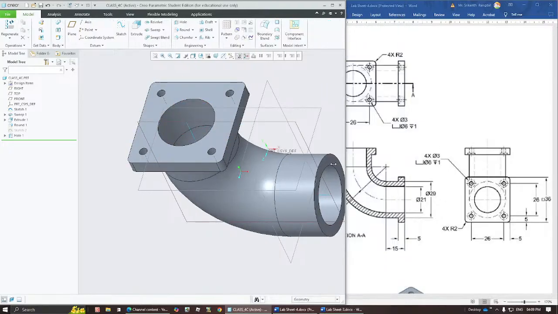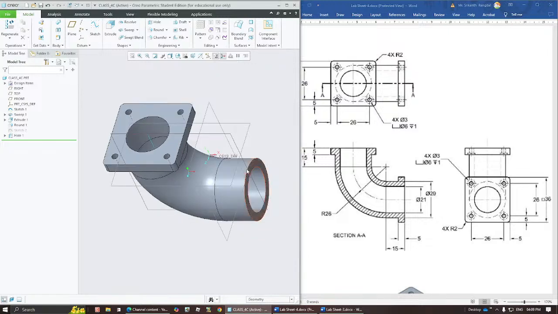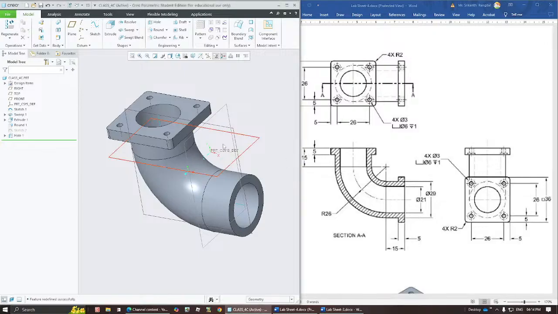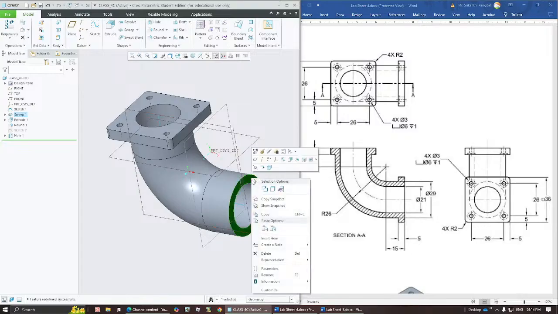So now the same set of features need to be applied on this side also. Okay, so a shortcut is also available. For that, what we will have to do is select all the features that we want to recreate as it is on this side, and then right click and click copy. Next, select this face, right click and choose this paste option.